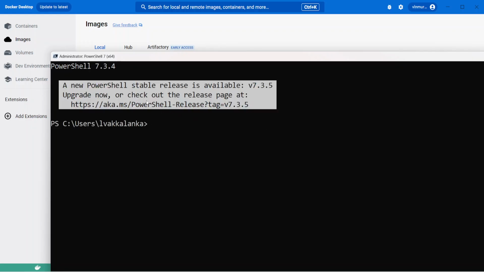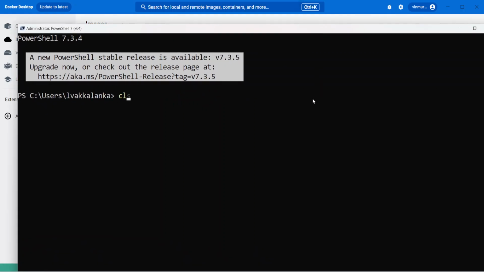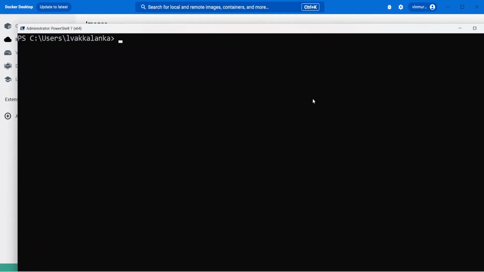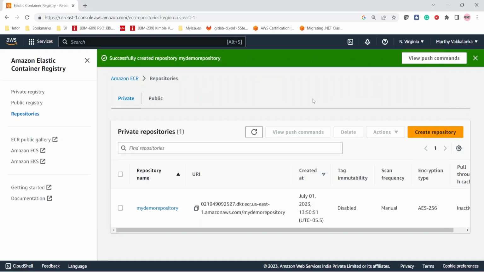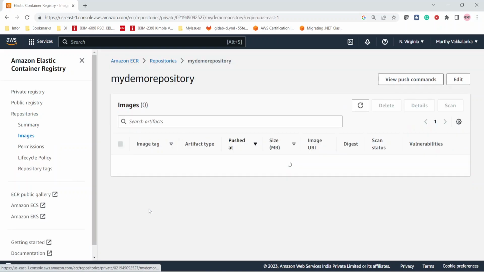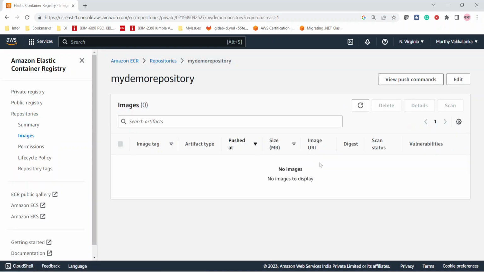It is saying a new PowerShell stable release is available. Let us ignore that. I am typing CLS, which clears the screen. Now let us go to the repository that we have created in AWS. So this is the repository. Click on it and go into this repository. Currently we don't have any images. Once we copy our image, we will see that image here.